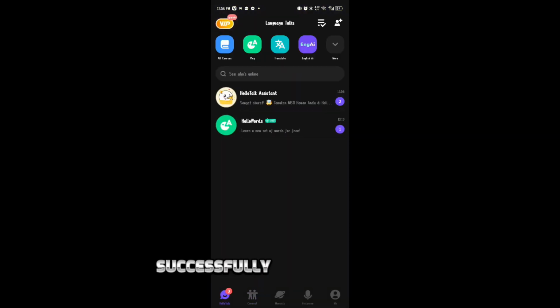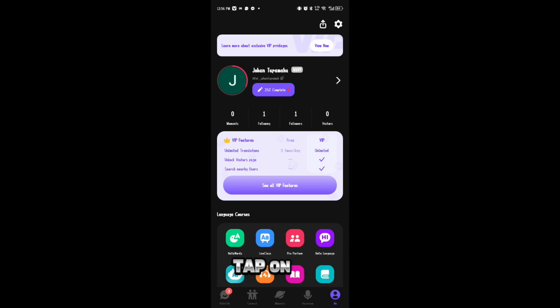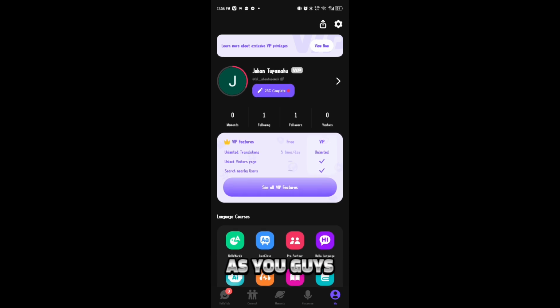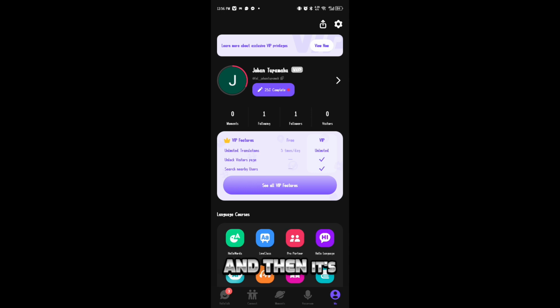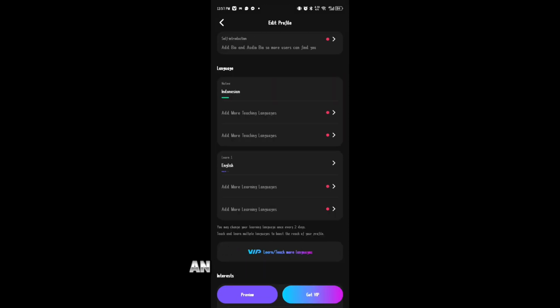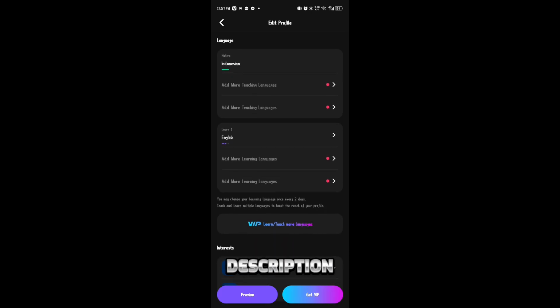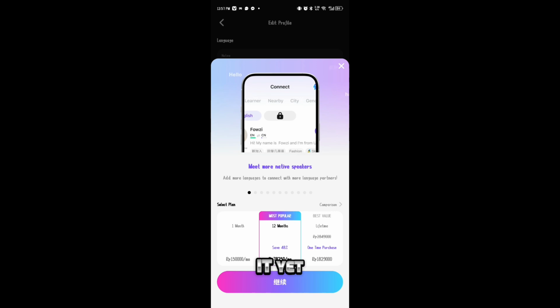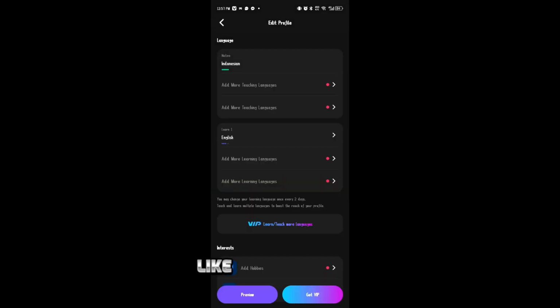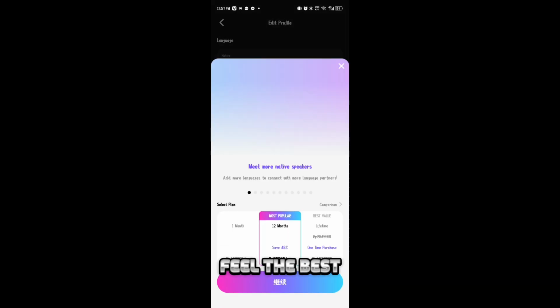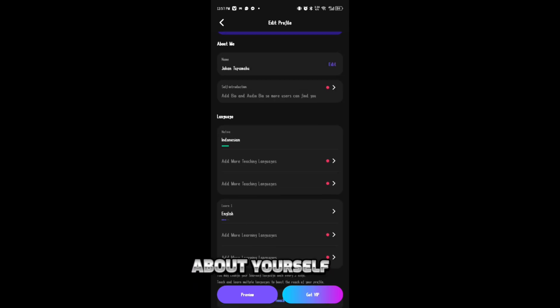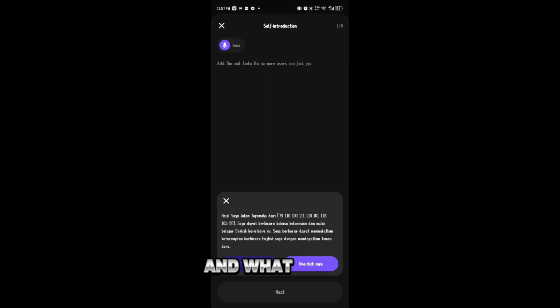Well, after you successfully create your account, the next step is to set up your profile. Tap on the profile icon, usually located at the bottom, as you guys can see what I did, in the bottom right corner of the screen. Here you can add an engaging profile picture. Don't forget to write a short description about yourself, but as you guys can see, I didn't do it yet. So you guys can choose the picture that you feel is the best, and write about yourself, your interests, and what you're looking for in a language exchange partner.